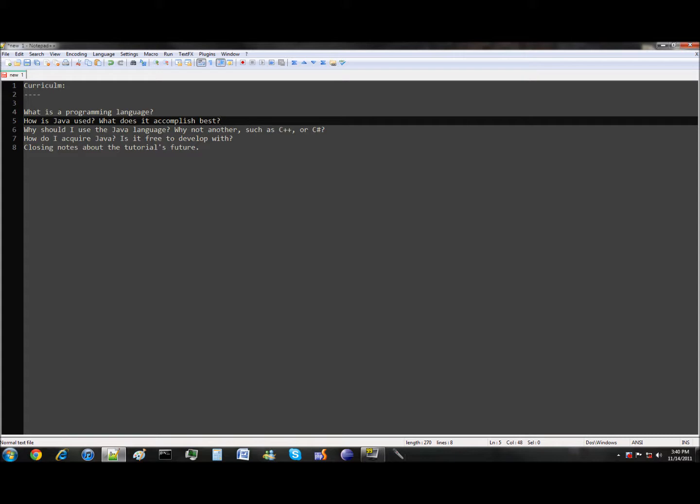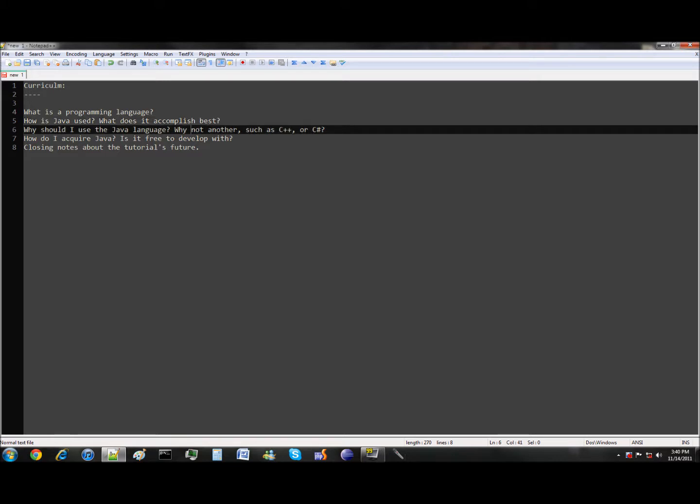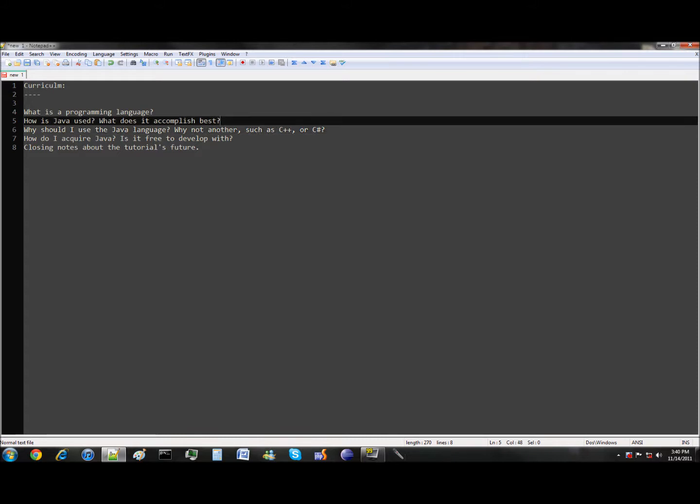Why should I use Java? Why not another, such as C++ or C#? The reason is that it's very simple, like I told you, and especially if you're just now learning how to program, it's very easy to start with something like Java because it's so much simpler. So that's really the only reason I can give. I mean, C++ is really cool, and equally so is C#.